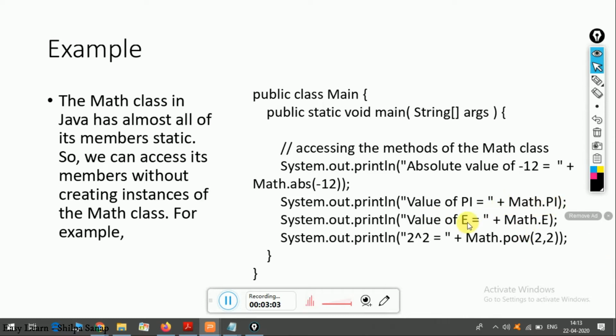We were talking about static variables. Static members are used when you are going to access the members without creating objects. So without creating objects, if you want to access anything, then you will be making use of static. There can be a static variable or a static method. So this is about the example of the Math class.